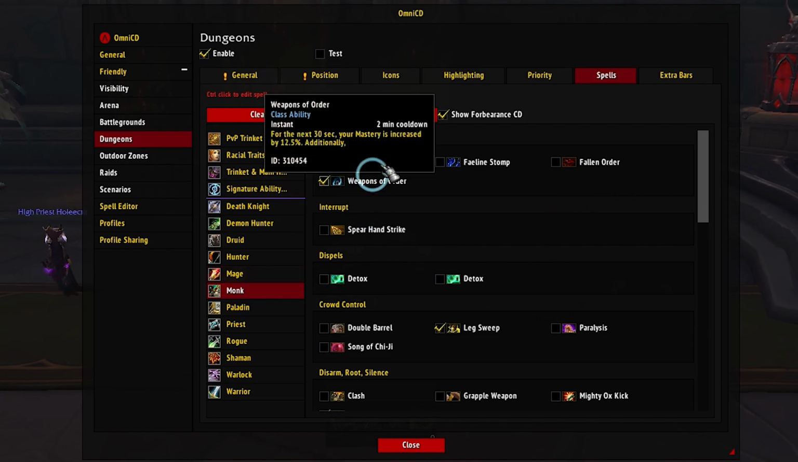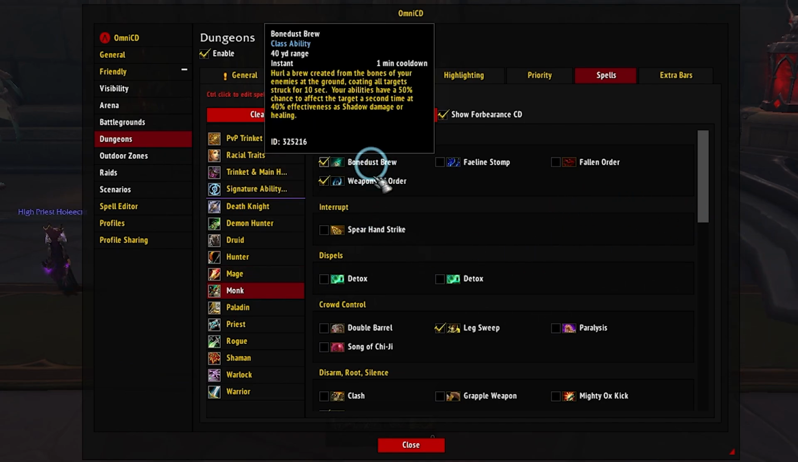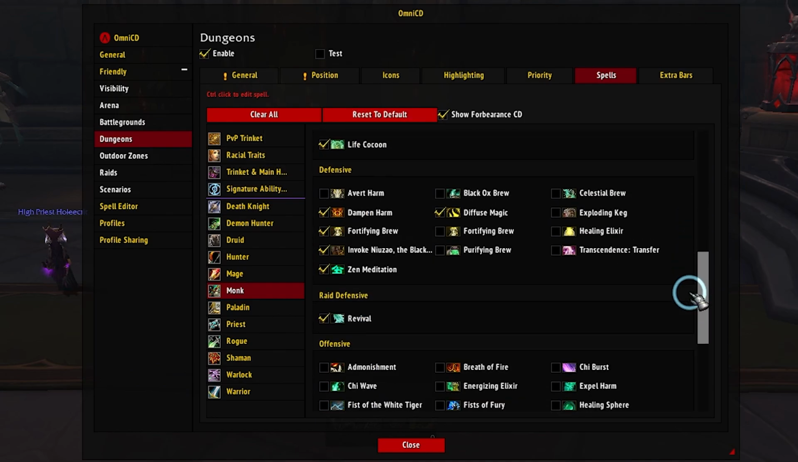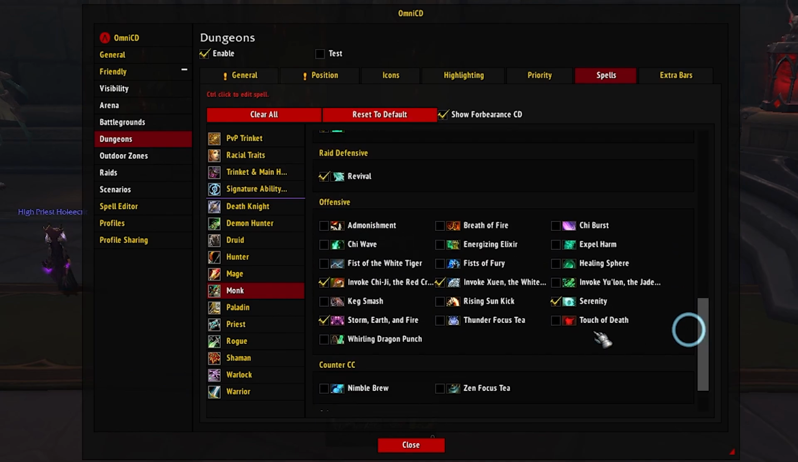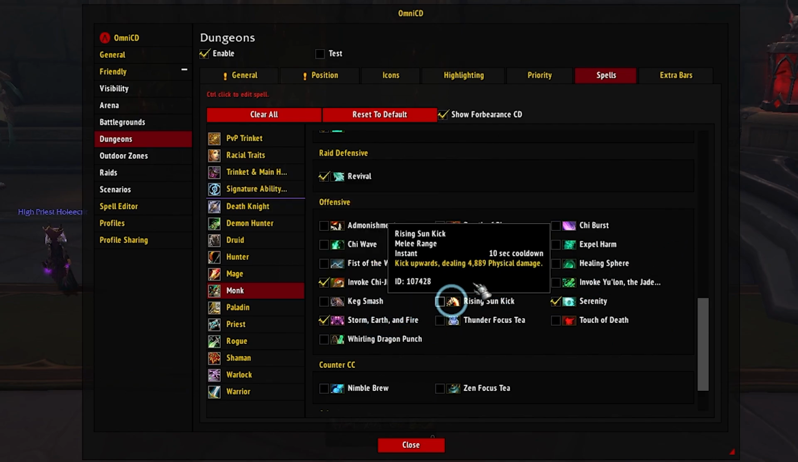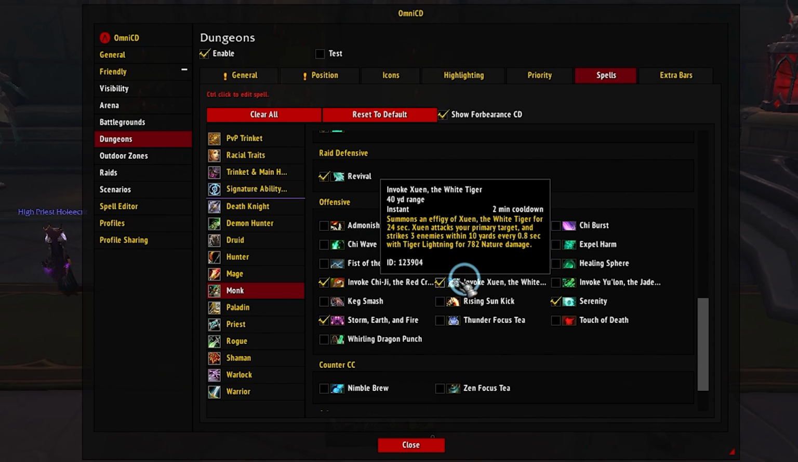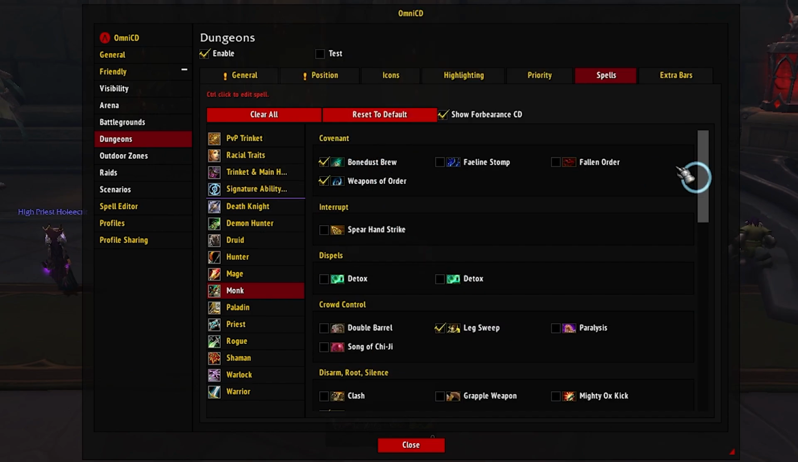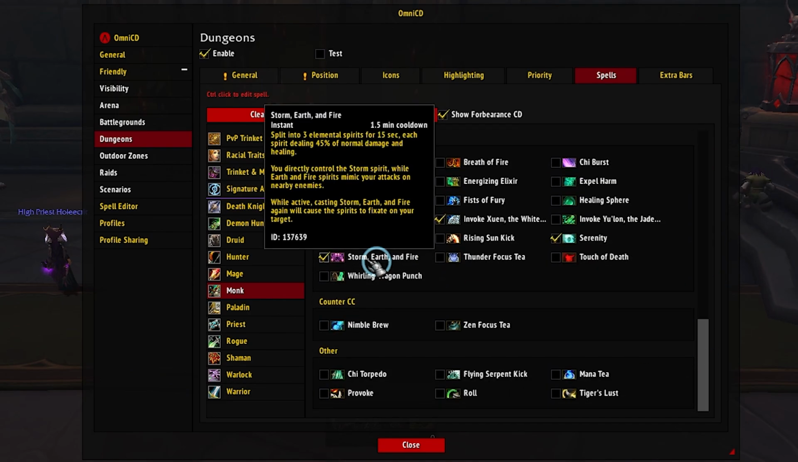Next we have the Monk. Bonedust Brew is typically the choice for the Windwalker, but Weapons of Order can also be played sometimes. We then also have their Xuen, as well as their Storm, Earth, and Fire CD. Typically Storm, Earth, and Fire is going to be used in pair with Xuen, but Storm, Earth, and Fire can also be used with Bonedust Brew. So it's up to you if you'd like to track Storm, Earth, and Fire. I typically don't bother, but again, not a bad thing to track.